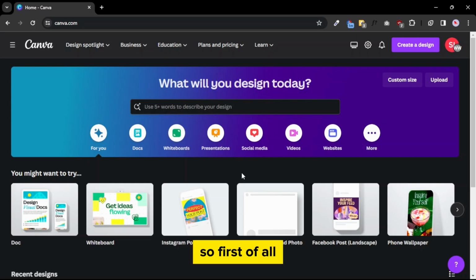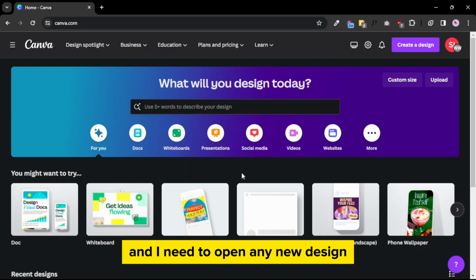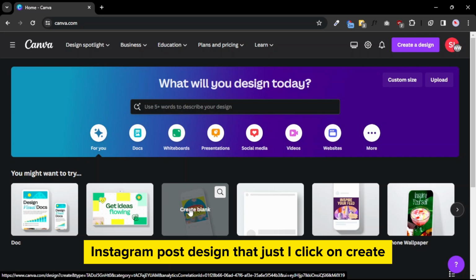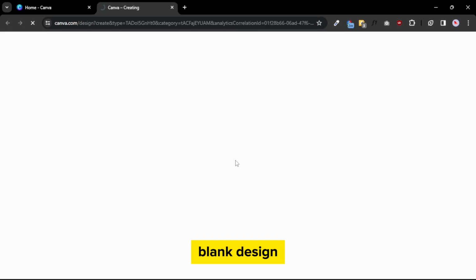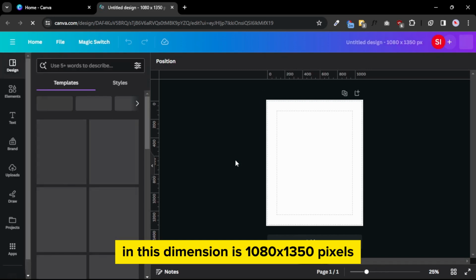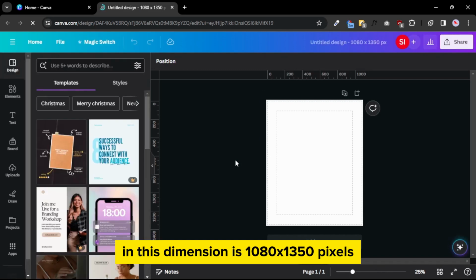First of all, this is the Canva homepage and I need to open any new design. For example, this is the Instagram post design. Let us just click on create blank design. So a blank design is open in front of me. Its dimension is 1080 by 1350 pixels.